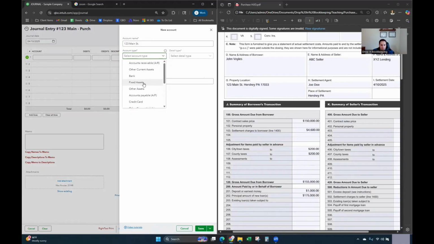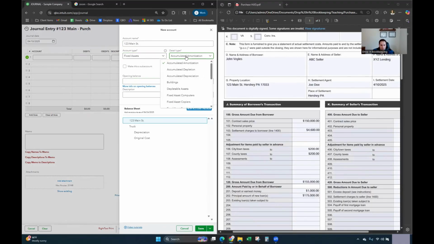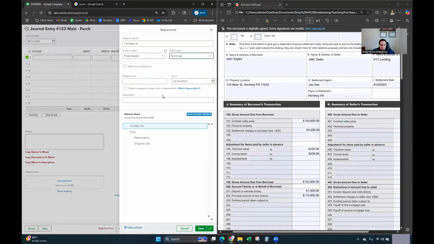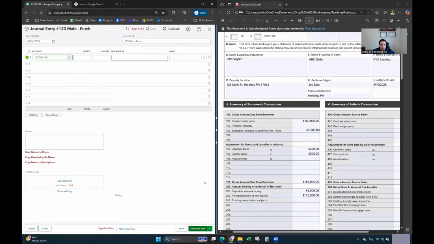So this is going to be a fixed asset. The account type is fixed asset. Now we would choose buildings here, since we're purchasing a property. Don't worry about anything else here. You need the name, you need the asset type, and that's it. Detail type. So we'll go ahead and save that. Now we have an account here for our property. We are going to debit the contract sales price for 150. So 150, and then I come in here and type in contract sales price.